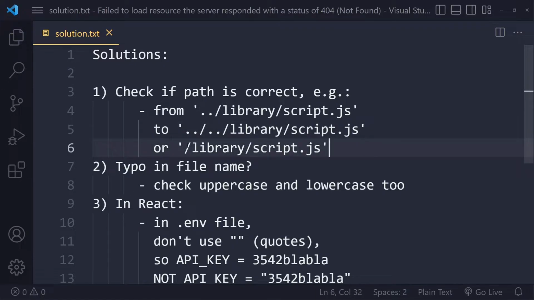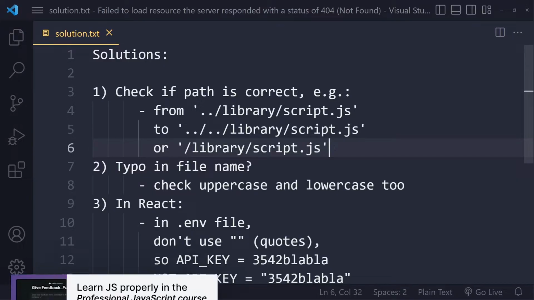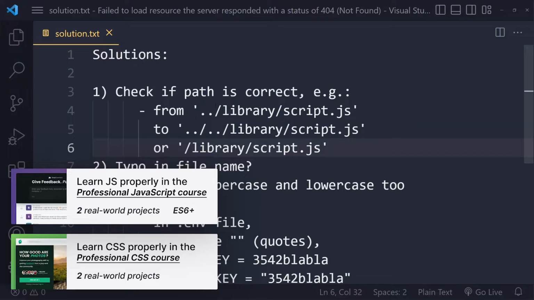And maybe you want to have without the dots. So here it actually means the root. Depending on how your server is set up, it may mean something else. But this actually may be the correct syntax for you. Right, so make sure you understand how these paths work.